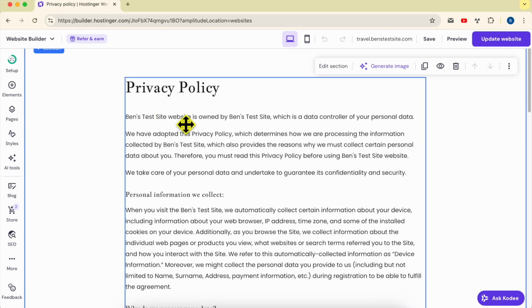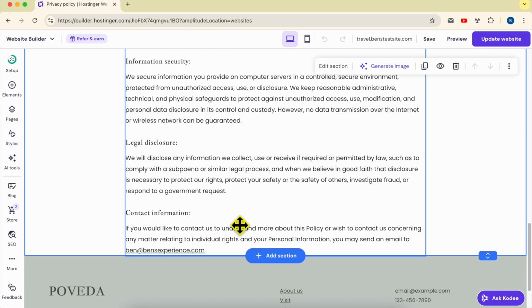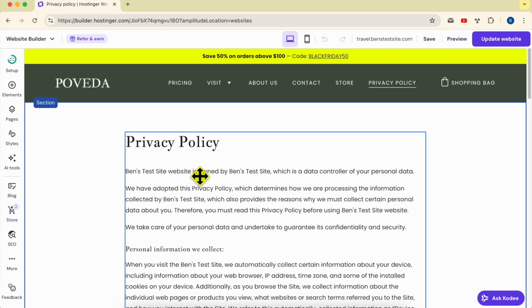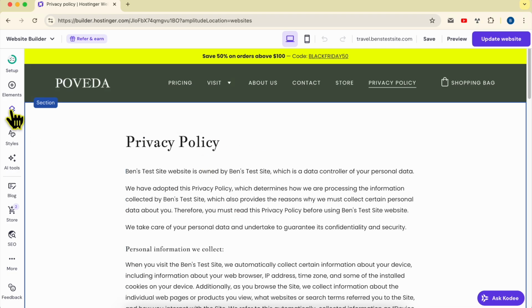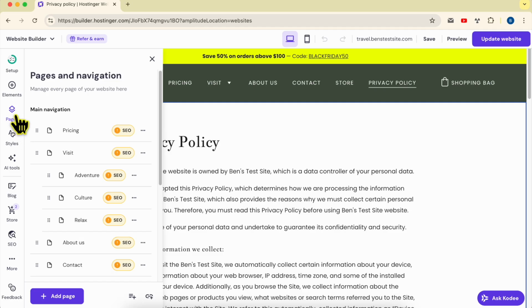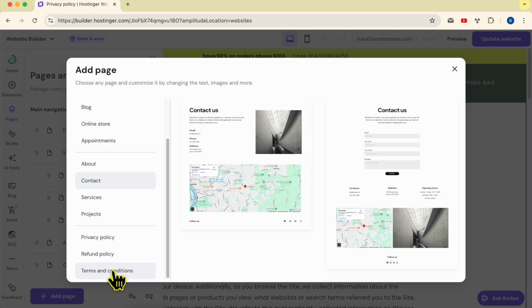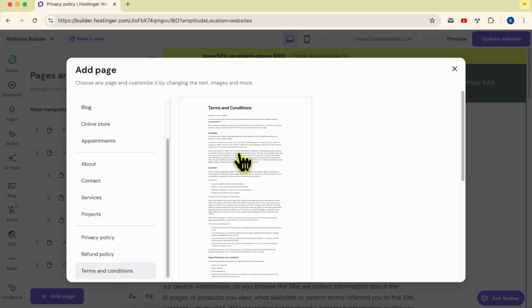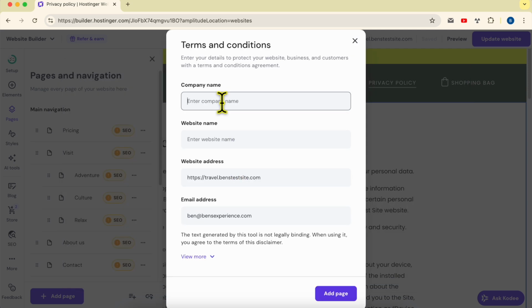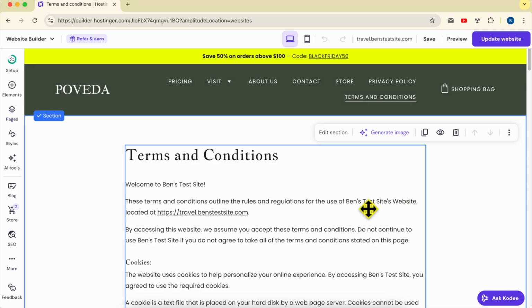And of course, you need to read this privacy policy to know what you are talking about. Now that I created my first legal page, let's create the other two. Same thing, click on pages, add page, and scroll down, terms and conditions, for example, and click on this template. Same thing here, fill in the company name, website name, website address with the HTTP, and of course the email address. Click on add page, and the second legal page will be created and also added in the navigation menu.